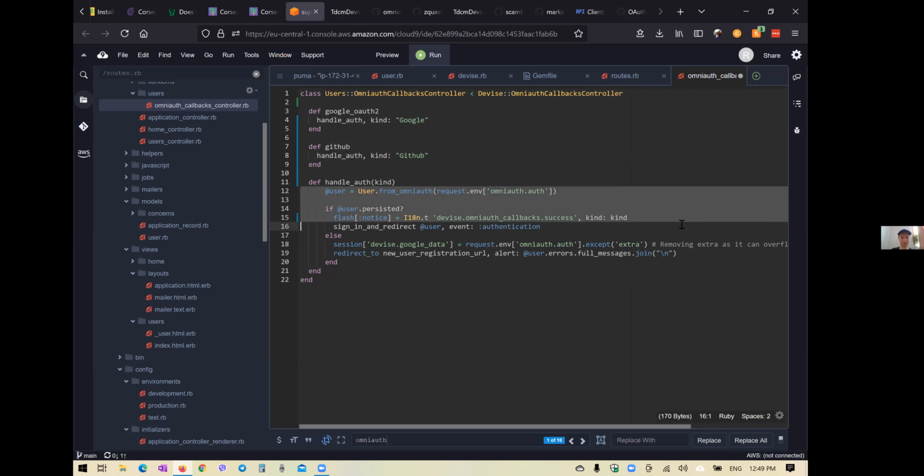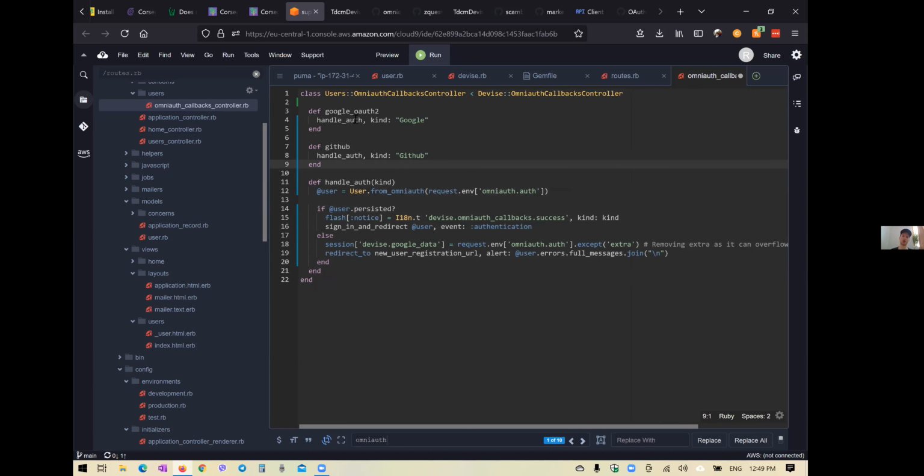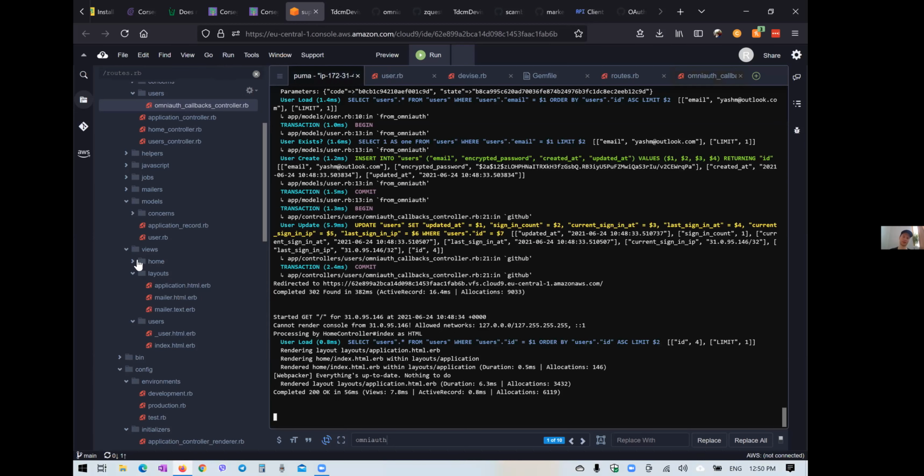So this way we are basically going from the GitHub and Google URLs to google_auth2 and to github_auth, and in both cases we are redirected to this handle_auth, and kind is just going to say the word GitHub or Google. Let's see if this works. I might have made some kind of typo, but let's see. Logging out, signing in once again.